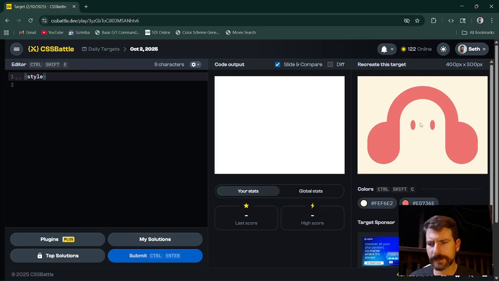Except for these little ones. Because if you have them taller than wider, they're not going to be a circle, so they would be kind of like that. So I bet everything has the same border radius. It's just, do we want to do a border or do box shadows?